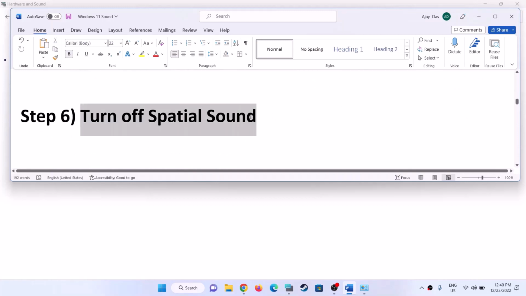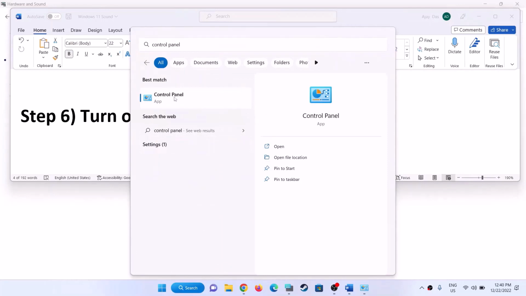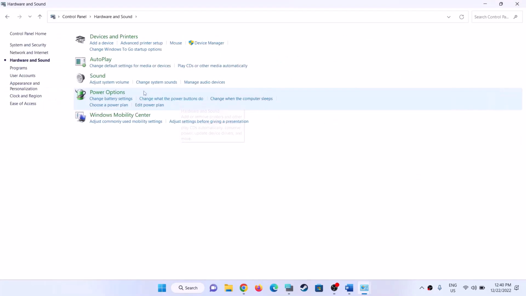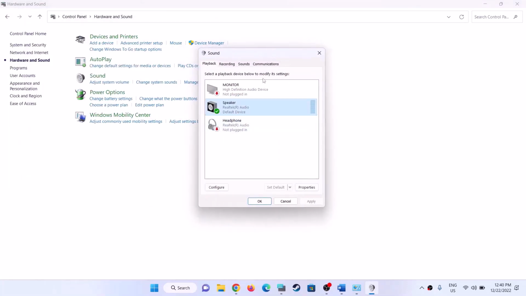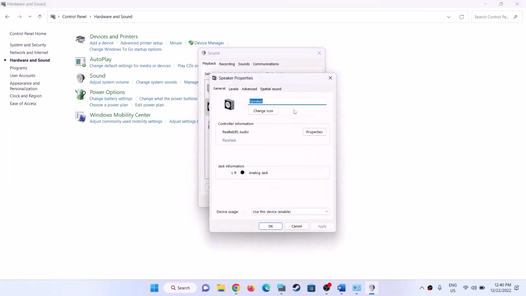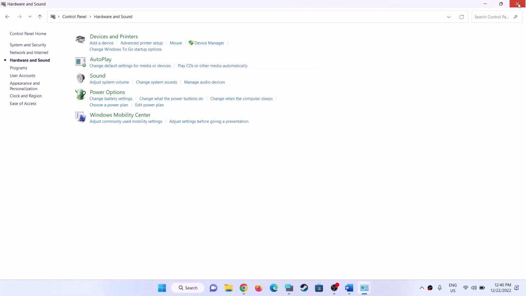The next step is to turn off spatial sound. Again, for this, type control panel and open control panel, hardware and sound, then click on sound. Select your speaker, click on properties, go to the spatial sound tab and turn it off. Then click on apply, click on OK and check the sound.